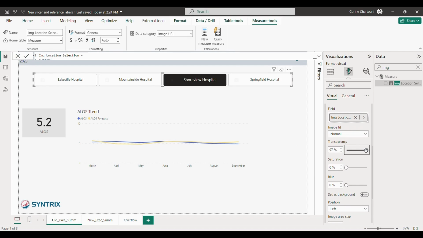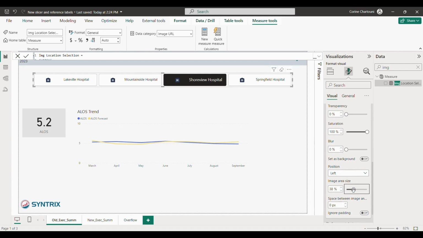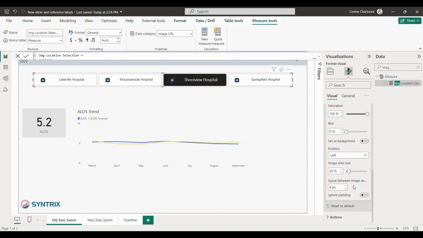So we have the ability to change the transparency and the saturation. The transparency is how transparent it looks. Saturation is about the colors. I'm going to keep it like this. And then you can even blur it out if you want. You can choose the position, either right, bottom, or top. I'm going to do left. You can also increase the area size. I'm going to do this. And this is the space between the image, and you can add the padding or you can turn it off. I'm going to turn it off.